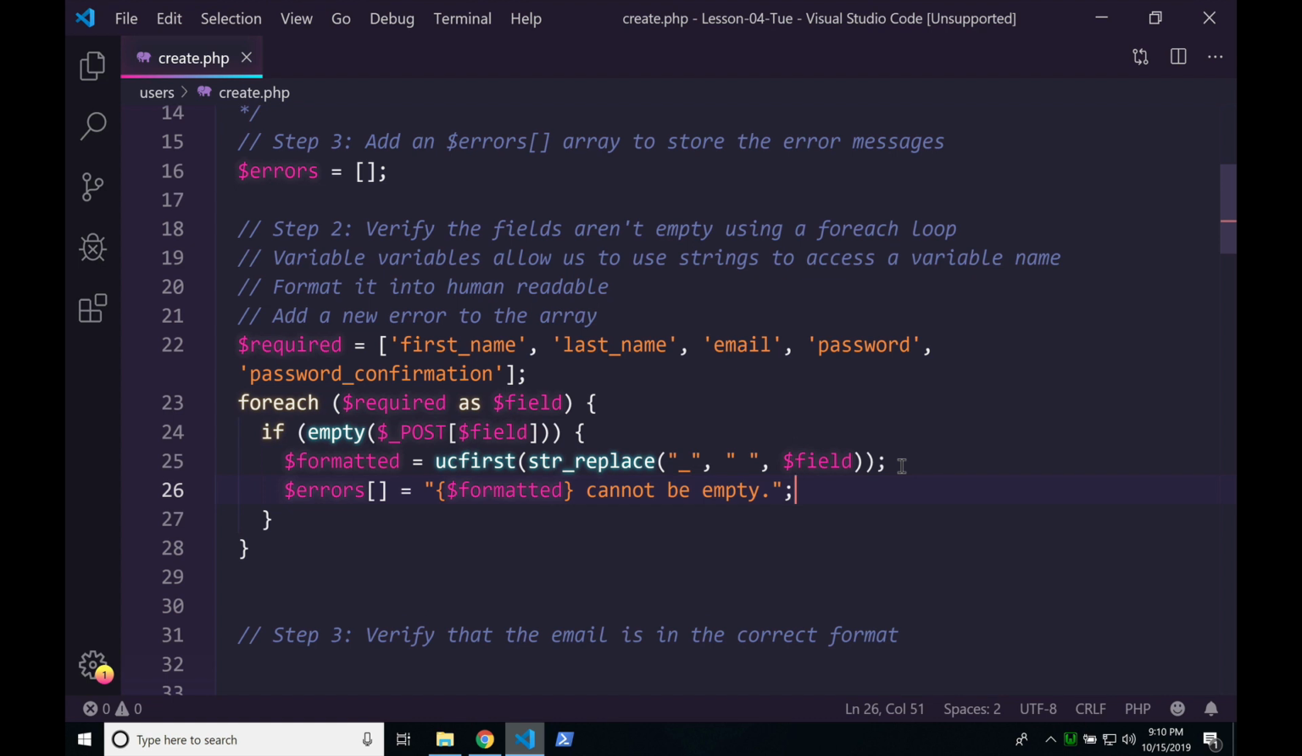Just to recap, we created an array and we stored all of the keys that we're getting from our form, right? Because they're going to be the same keys that'll be under the post superglobal. Then I iterate through that array and assign each one off to the field, and I check to see if it's empty. If it's empty, I format it into a human readable string, and I assign a new error telling them that that field cannot be empty, right? And it will do that for all 5 of those lightning quick. So next, that's one verification.